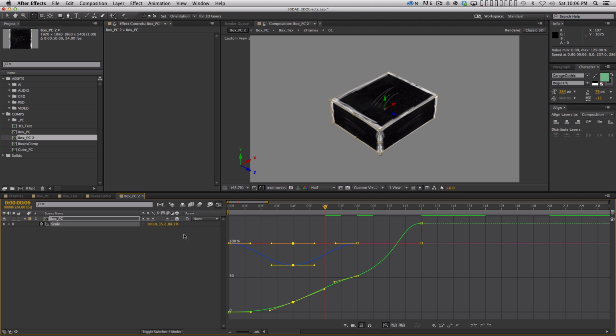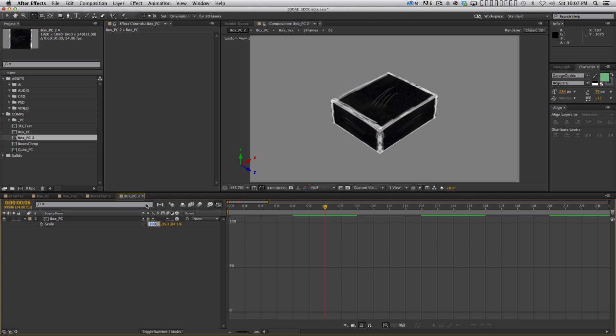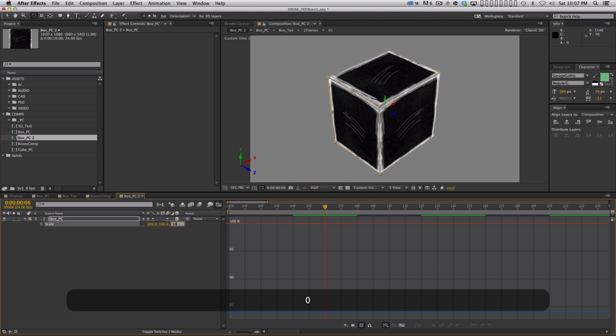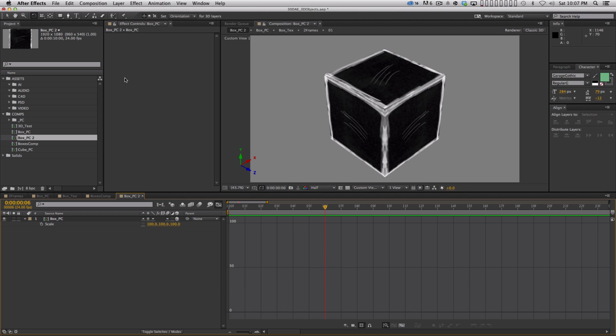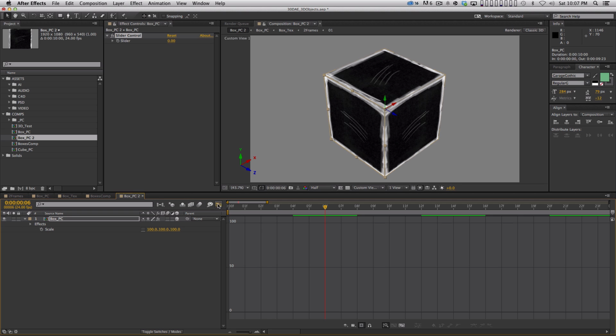So there's a good trick you can use, and you can use this on pretty much any property that has more than one piece to it, like an X and a Y property, if you want to control them independently. So let's set the scale back to 100, 100, 100. And what I'm going to do is select this layer and add an expression control. I'll add the slider control.